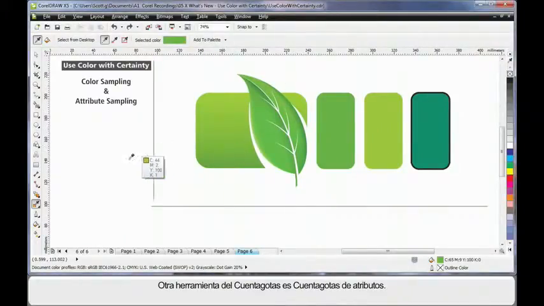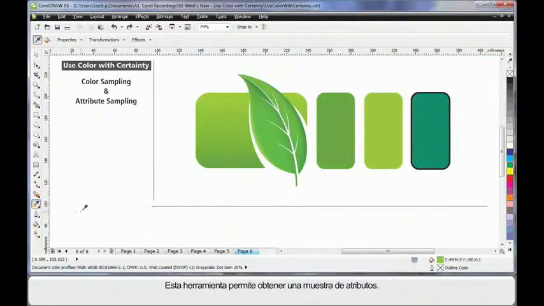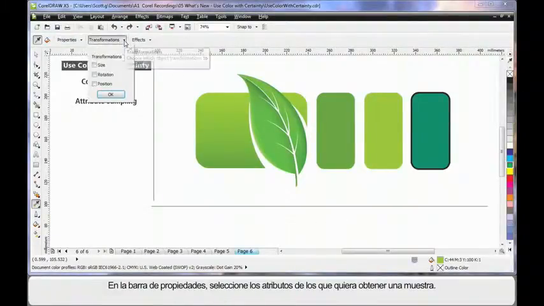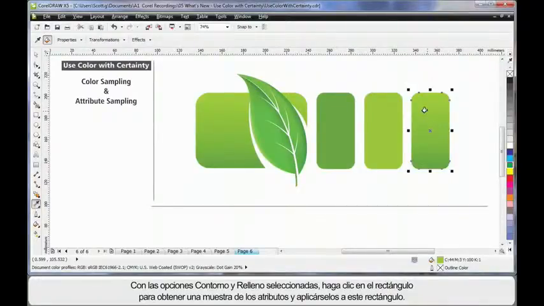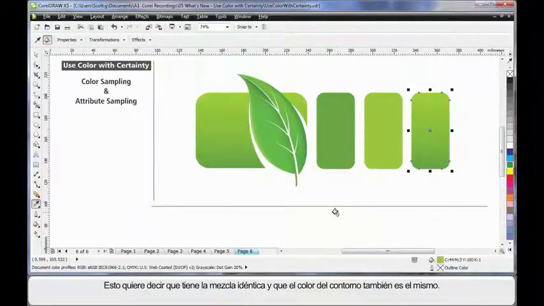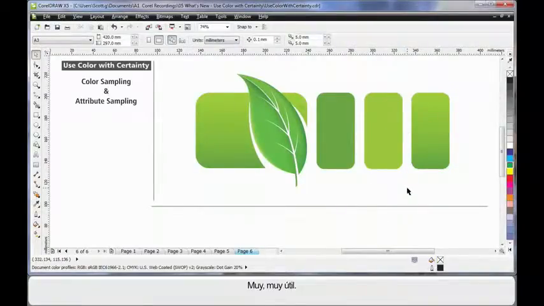Now also, there's another eyedropper tool. It's called the Attributes eyedropper. We can actually sample attributes. On the property bar, choose the attributes that you want to sample. Now what this really means is, in my case I've got outline and fill selected, when I click on this rectangle, the attributes of the fill and the outline etc. are now sampled, and I can apply them to this last rectangle. So that means I now have the identical blend, and the outline colour is also the same. Very, very handy.